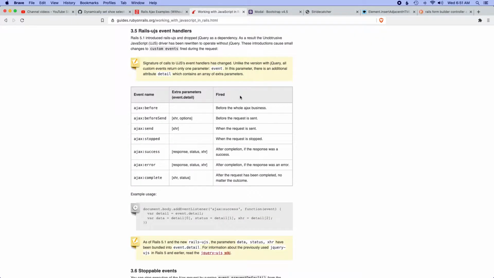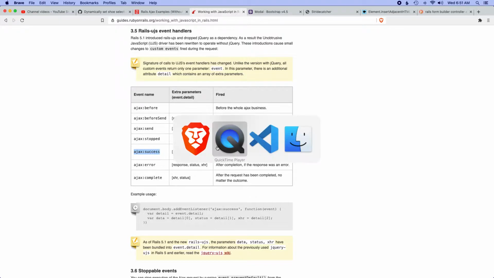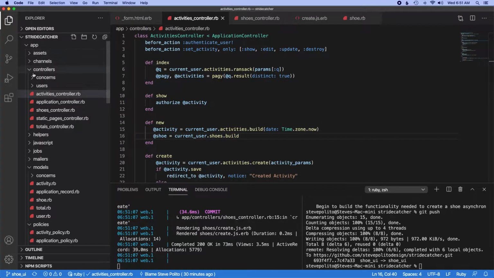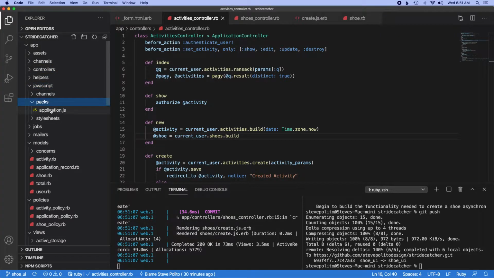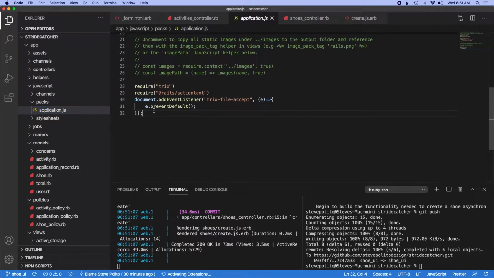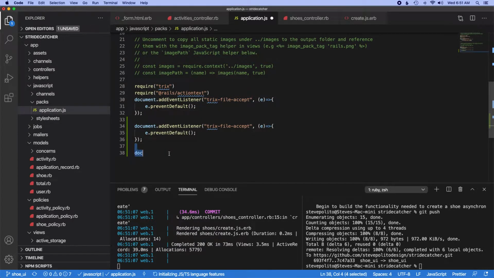So I know we can actually use some of these event listeners that we get with Rails, and specifically we can just listen for Ajax success. So to do that, I'm going to go into app JavaScript packs. I'll just do it in application for now. So let's just do the same thing as this actually. So we'll copy this. We'll just do document, add event listener.